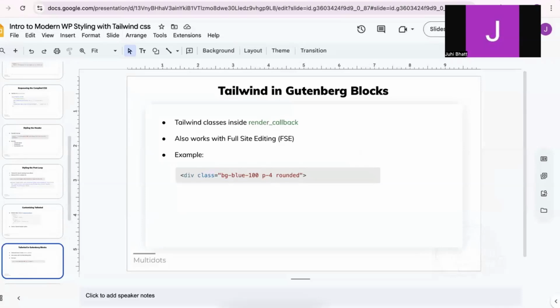Now, Gutenberg blocks plus Tailwind. Tailwind works great with block-based themes also. You can apply utility classes to template parts, block templates, or even inside render_callback functions. Just be aware, some Gutenberg editors strip out classes that aren't whitelisted. So either register allowed classes via theme or use dynamic rendering where needed.